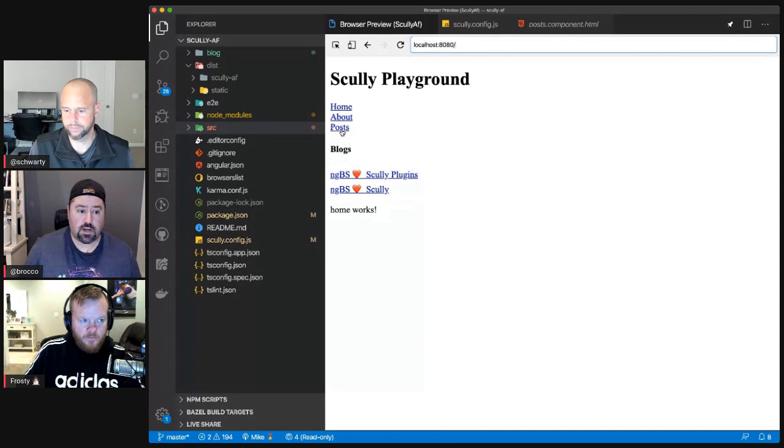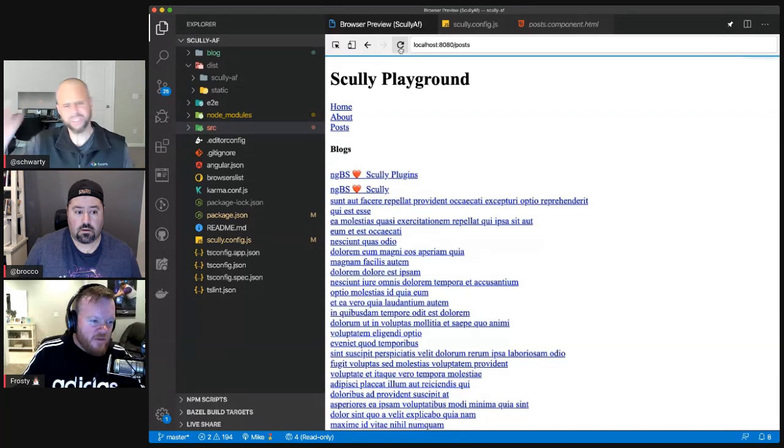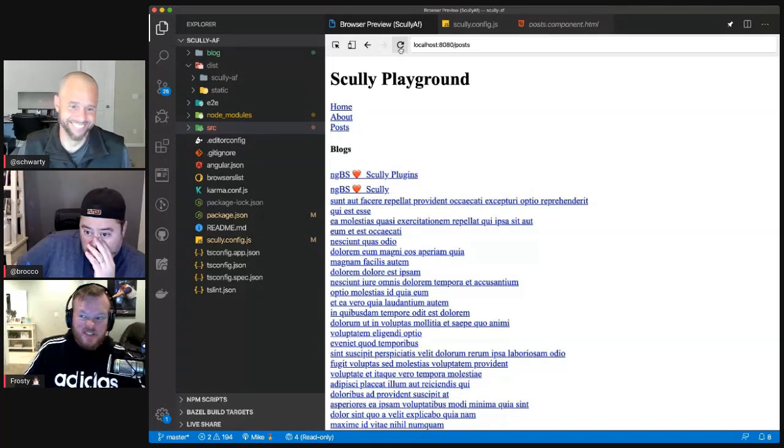Do you want me to go to the post route? Yeah, any route. I was just pointing out the flash. It's the same flash that you see with Angular Universal. I didn't really see a flash, but I have like 16 cores, so that's probably why. Yeah, I have 16 cores too, and it still flashed on mine.